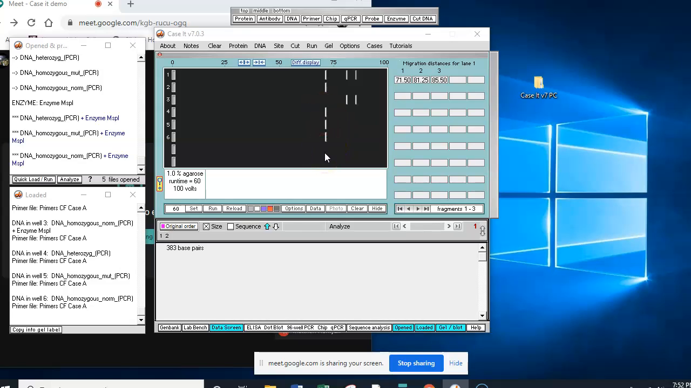So PCR just amplifies DNA of a particular size, and then if you cut it, if it doesn't cut, it stays the same size. If it cuts, it gets smaller. So this is 2 mutants, this is 2 wild types, this is heterozygous.